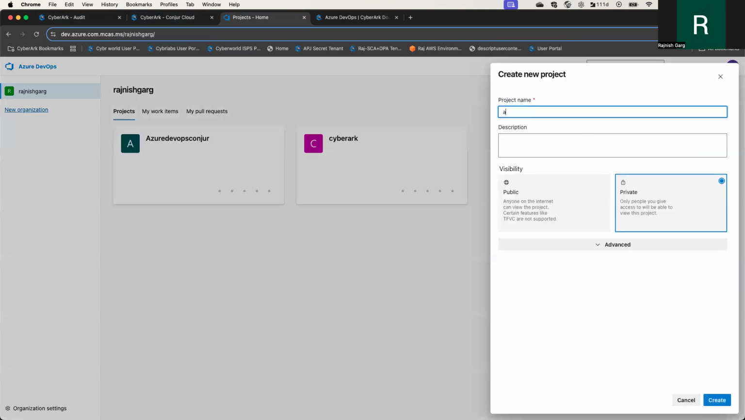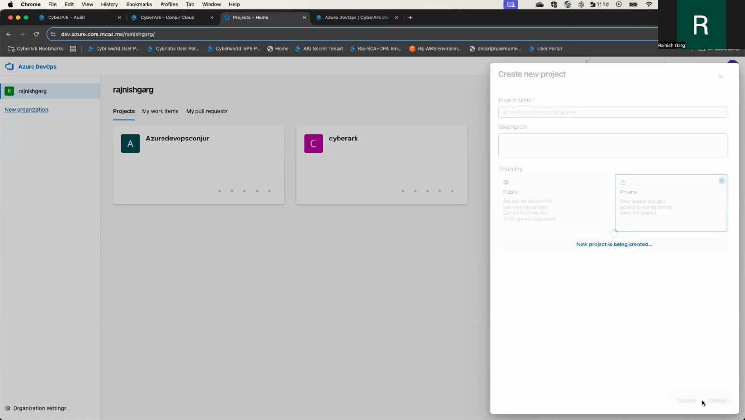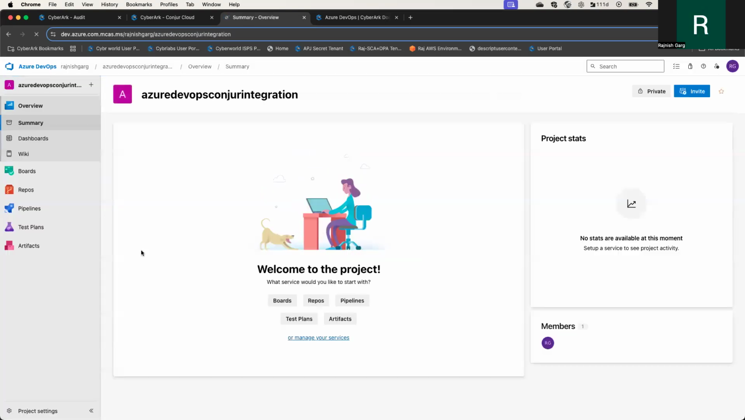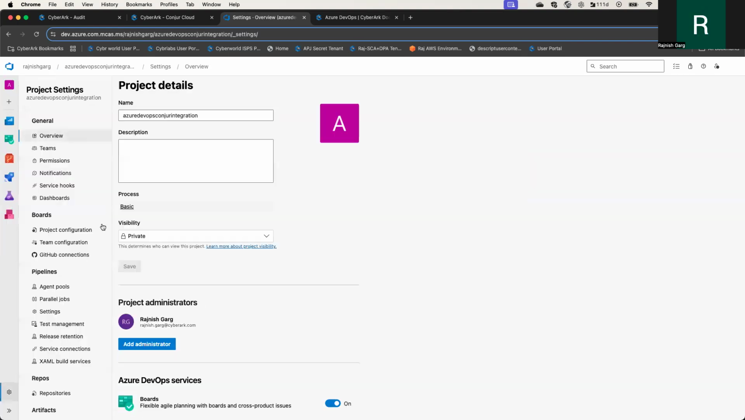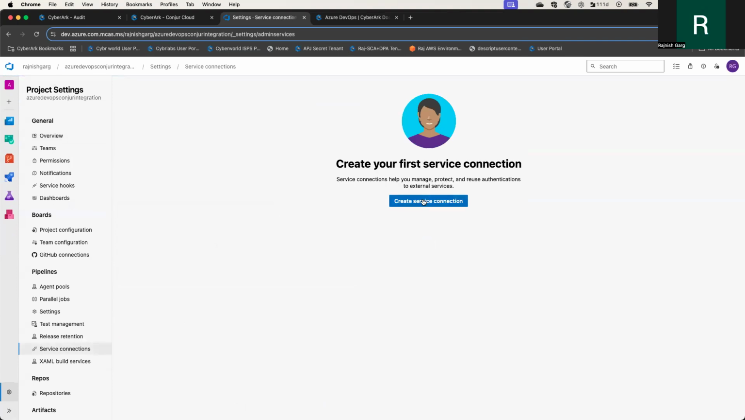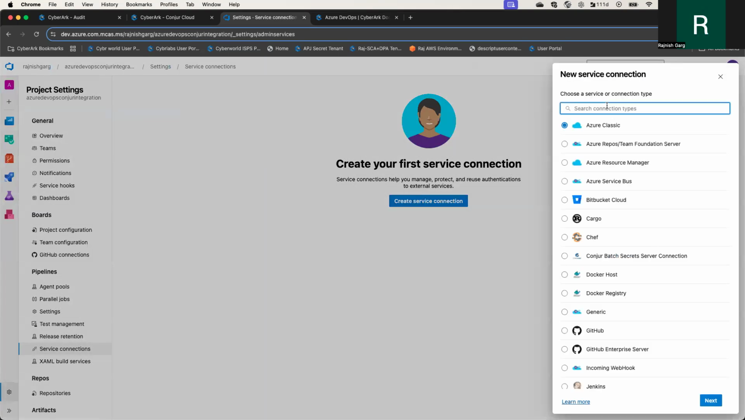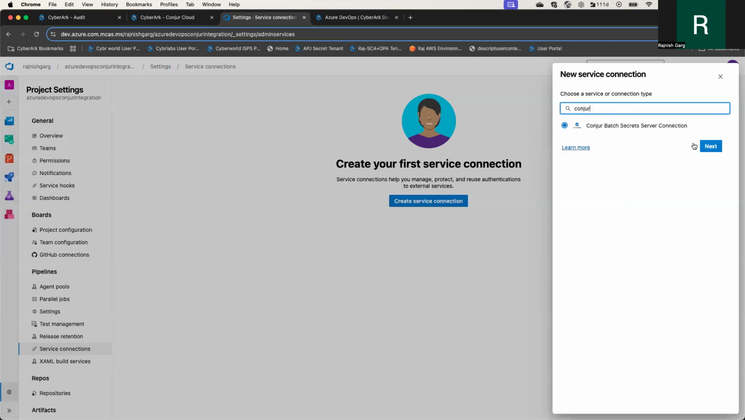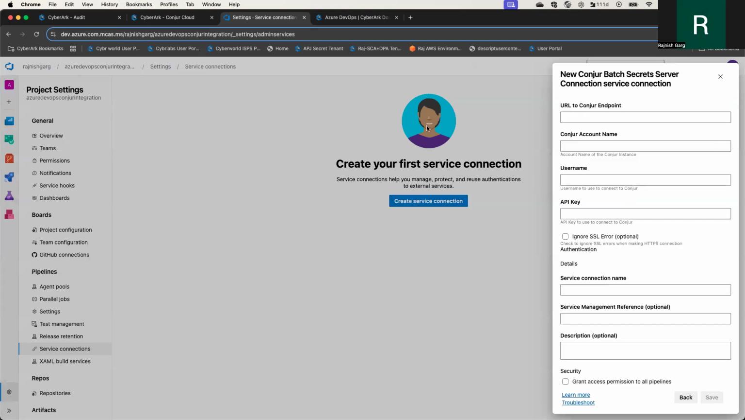We are going to name it Azure DevOps Conjur integration. Let's click on create. So the new project is being created. Then we are going to go to the project settings. Under the project settings, we are going to go to the service connection. Let's create a new service connection. I'm going to search for Conjur. We are going to click next.